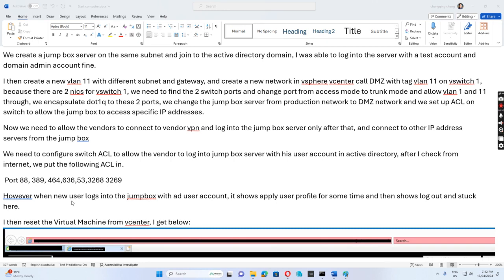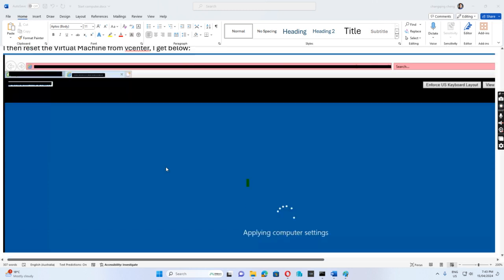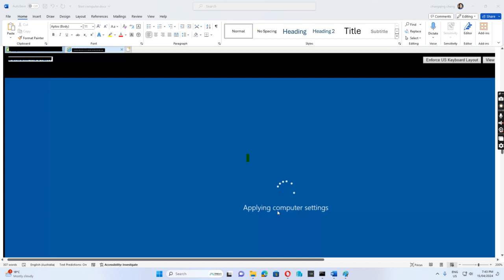However, still when the user logs into the jump box with the user account, it shows applying user profile for some time, and then it shows logout and gets stuck at the logout. So the user can't even log out from this jump box server. I tried to reset the virtual machine, the jump box, in the vCenter, and I get applying computer settings. This just shows like this for a long time.